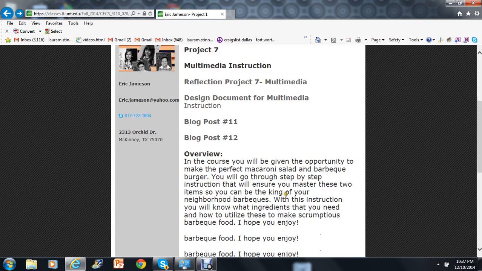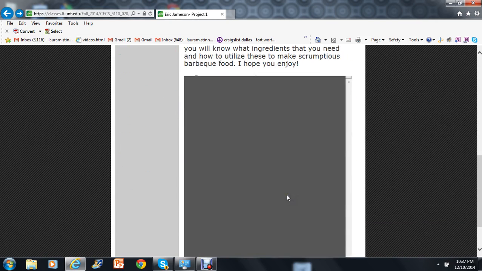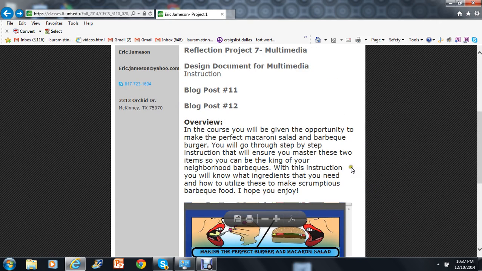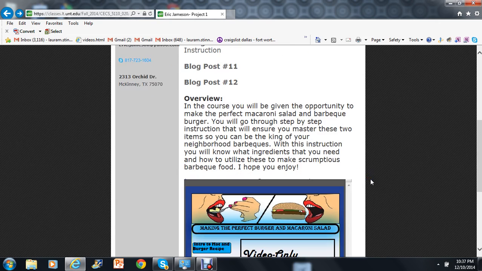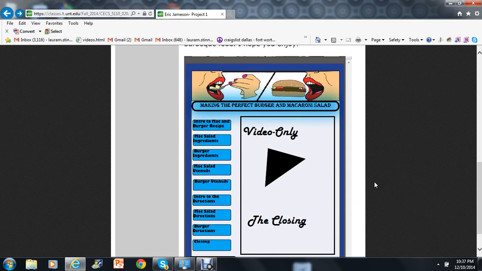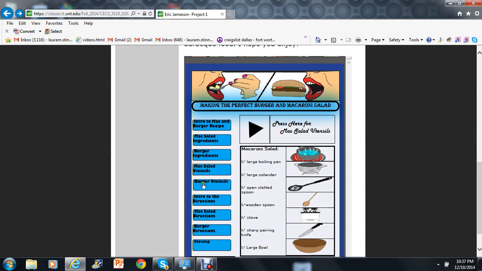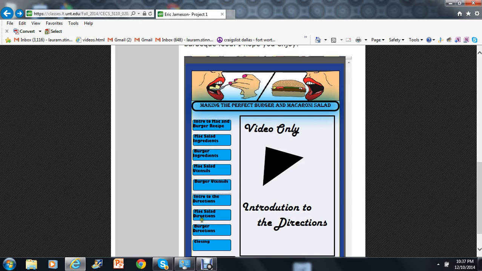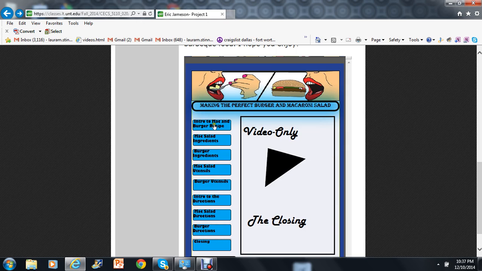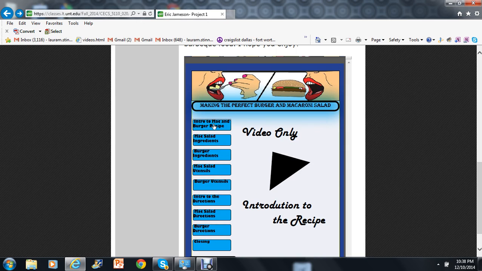On this, I created an overview. Pardon me, my browser's freezing up. A brief overview of the full instruction. This is another interactive PDF. I actually embedded a PDF instead of switching it to a Swift file. As you can tell, you can click on these and it'll take you to the different instructions that you need to complete the recipes. The difference between this and the audio textual audio is that I've added video.